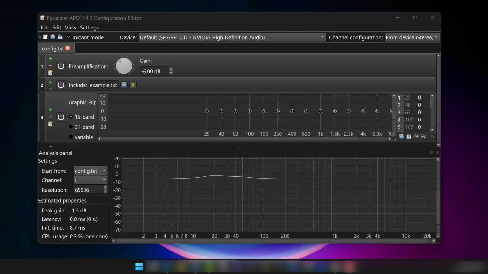Hello guys, in this tutorial we'll be guiding you on how to fix Equalizer APO not working. As you can see, we already have our Equalizer APO 1.4.2 and this is how it looks like. Now if you're having issues with it not working, here are a few things you need to do.